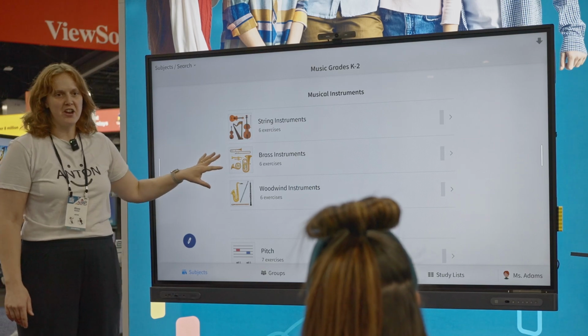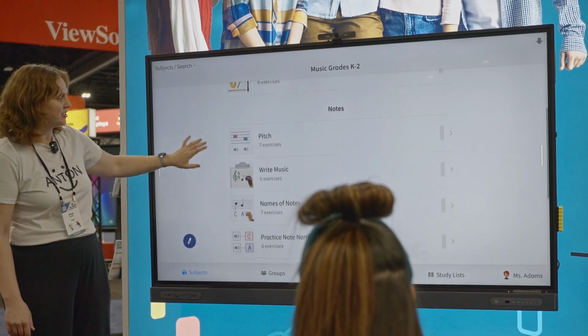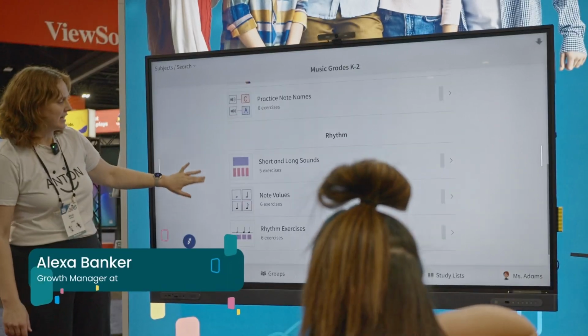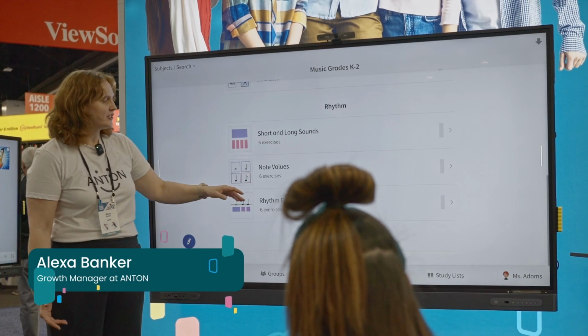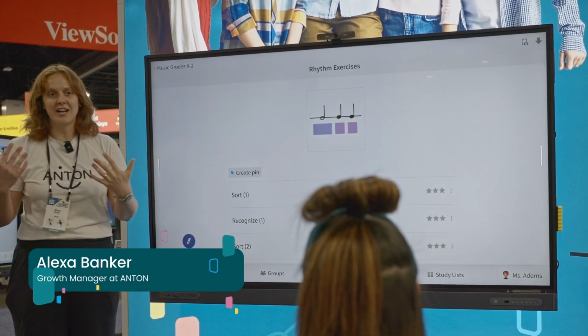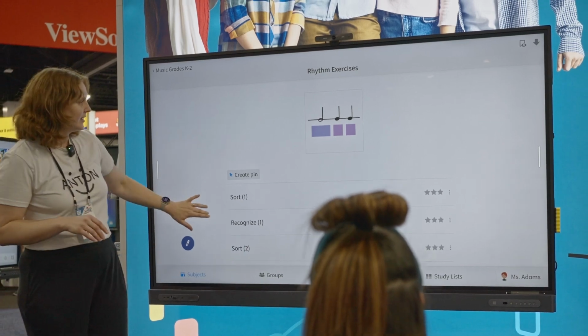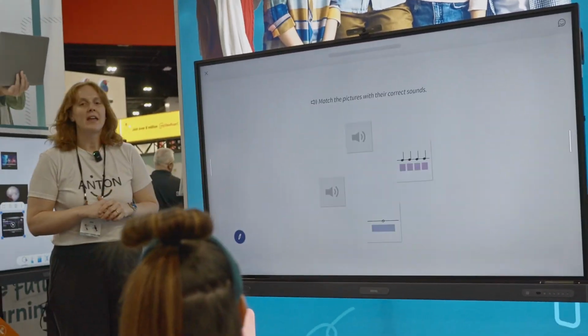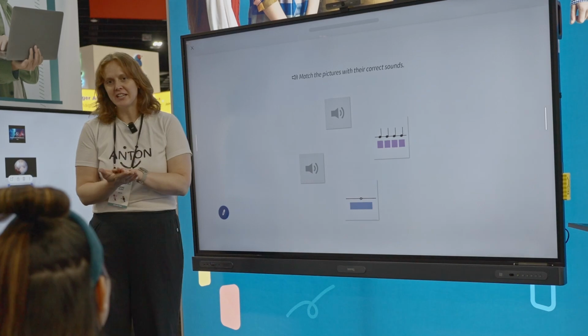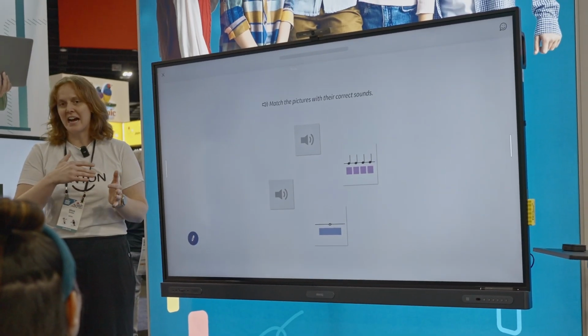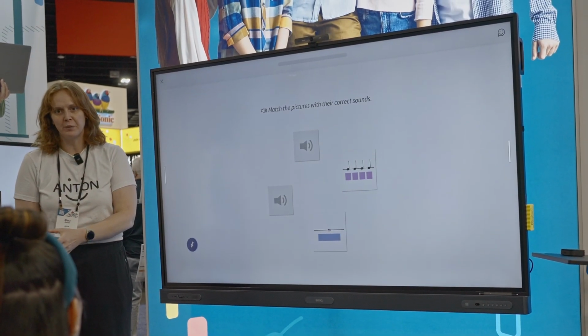So it's a little bit of an introduction to some of the different instruments. And then we get into rhythm exercises. I think these are super fun because it's working a lot with sound and touch. So here we can go into sort. Every single lesson, the first exercises are pretty easy, and then it becomes more difficult as you play.